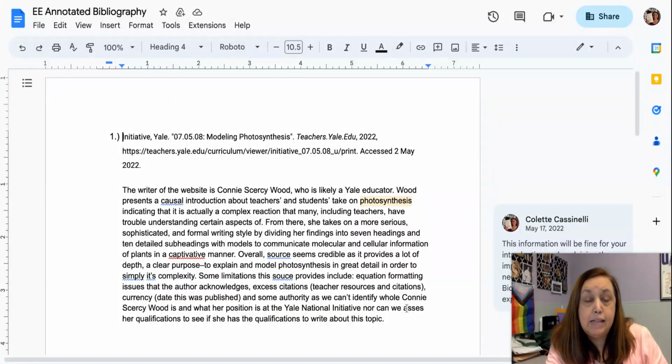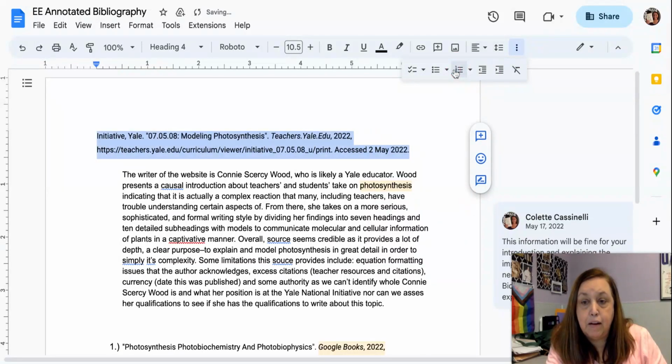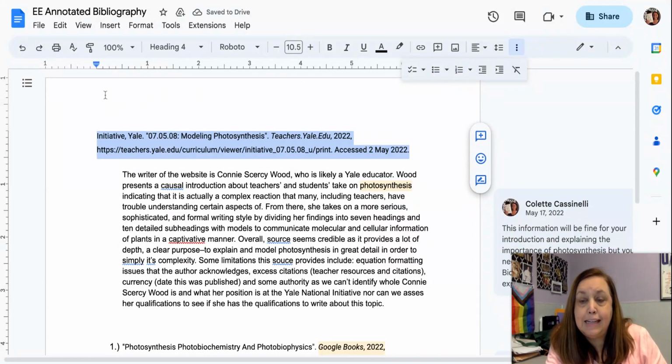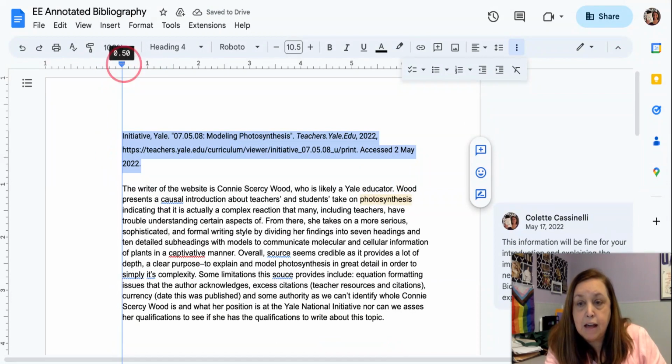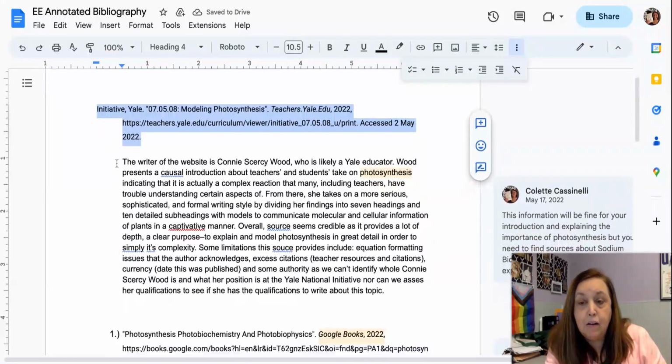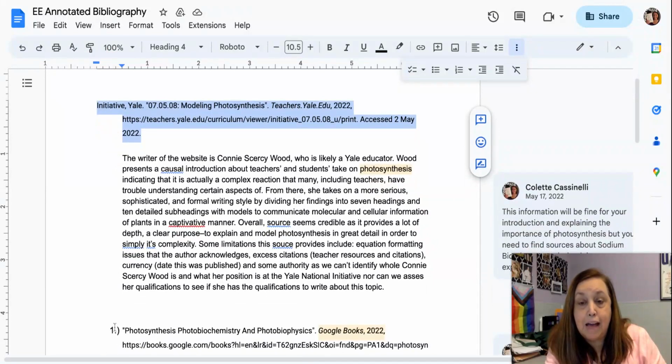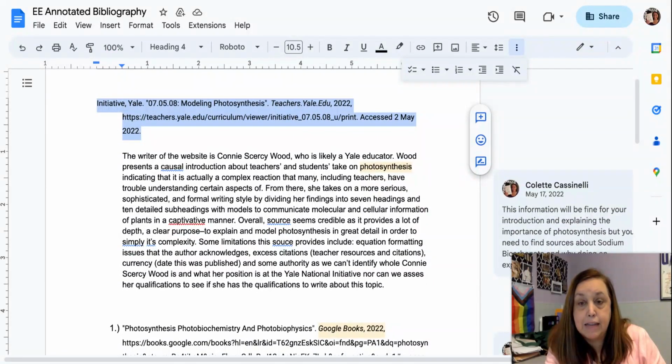Here are a couple of hints for your annotated bibliography. You don't need to number them, so go ahead and select your text and remove any numbering. Instead, to do a hanging indent, here is a trick. You come up to your indentation, move both pieces in half an inch, and then take the top and go back to 0. That's one way to get the hanging indent. And then your entries should be in alphabetical order by the author's last name.